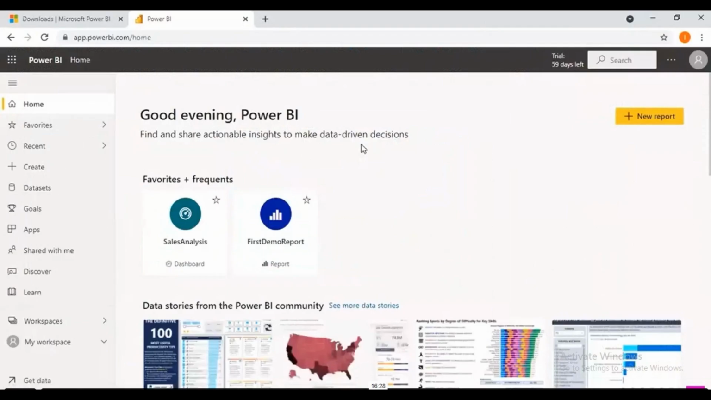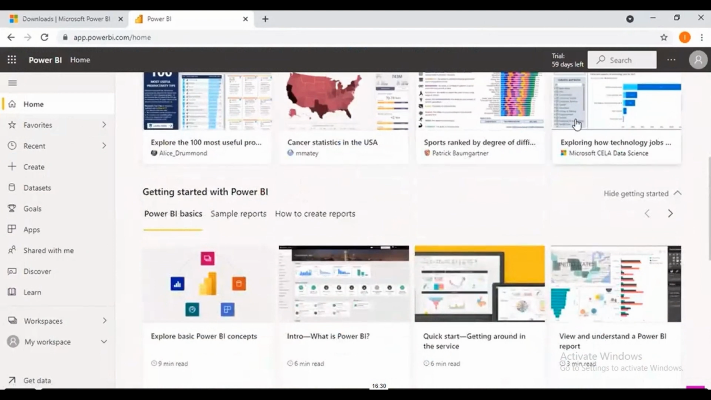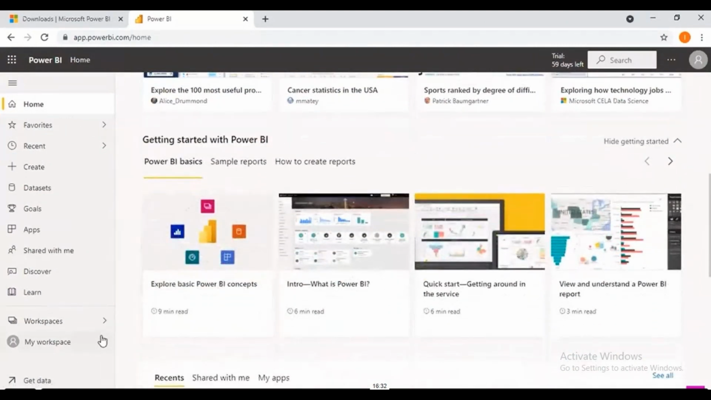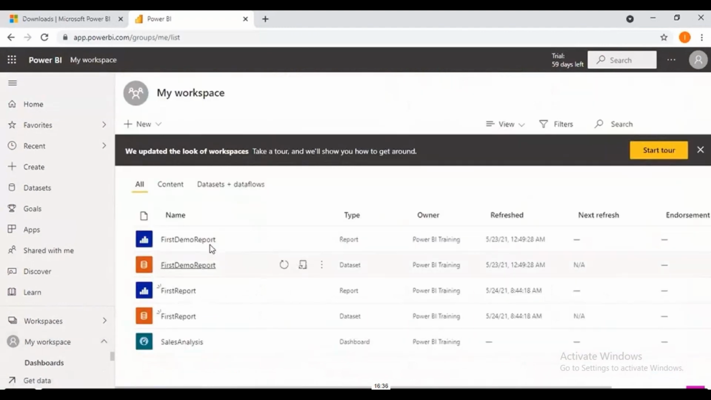It's First Report. So if you find it blank here, no worries. You can go to My Workspace. Okay, click on My Workspace. You can find the first report here, and the dataset published.